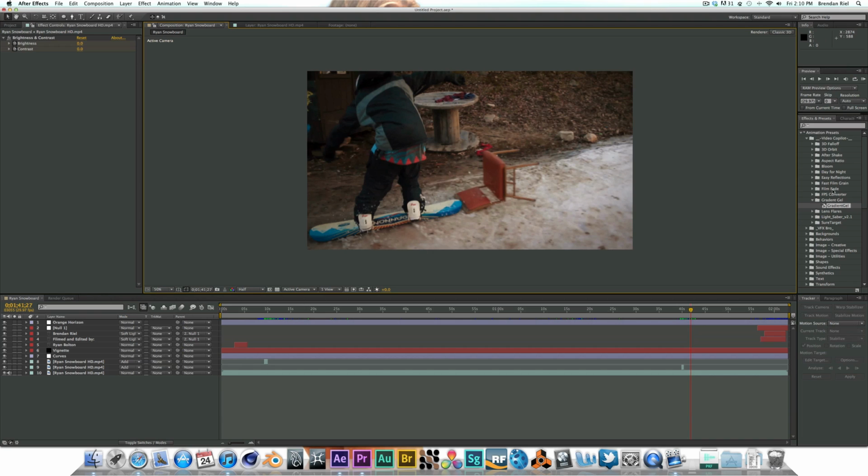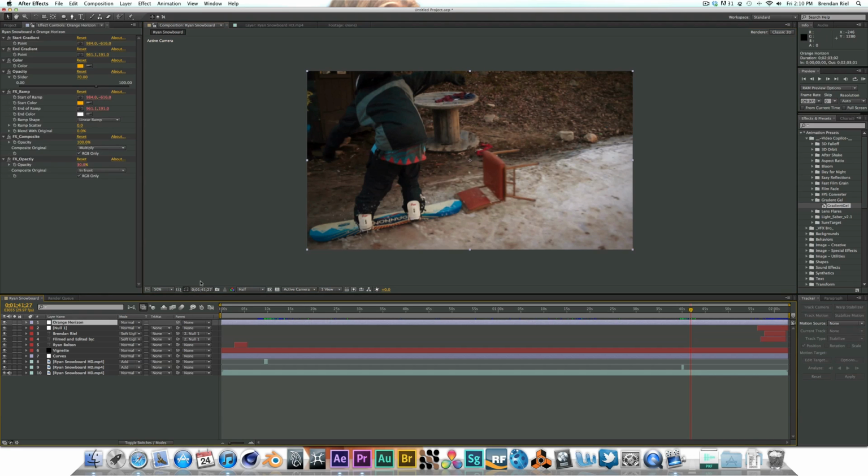I think I forgot to add that I used the Video Copilot Gradient Gel for the orange horizon. I just dragged onto an adjustment layer and I adjusted the start and end points and the color and opacity. I didn't animate them at all. I just set them and I left them here at the top of the screen throughout the whole video. But that's how I did it.